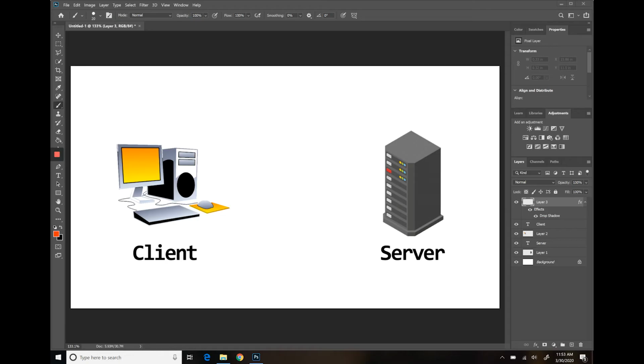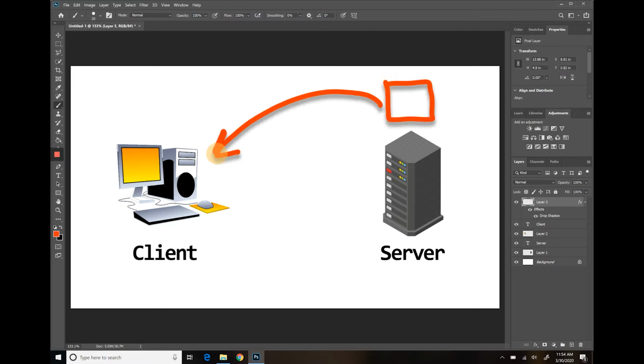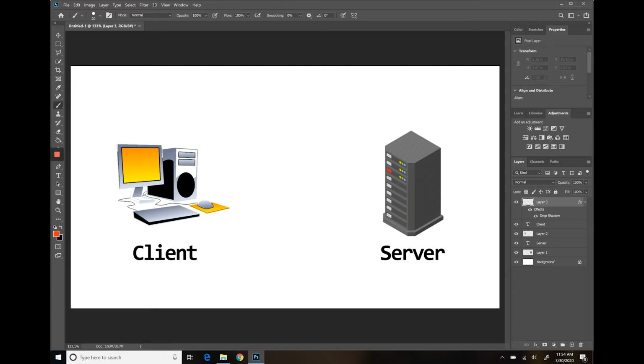Okay, so let's start by talking a little bit about what server-side scripting is and how it works. When you request to see a web page, your computer is the client. Your request gets sent to the server computer. The server computer finds the page that you're looking for and then sends it back to your computer like this.